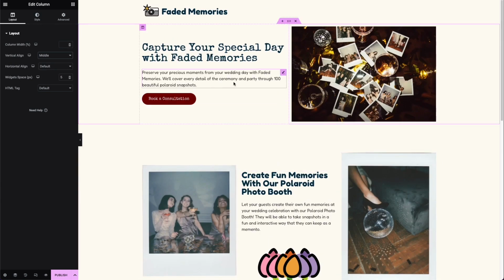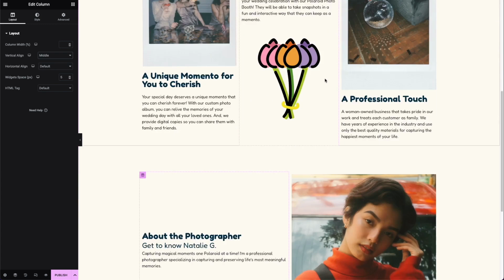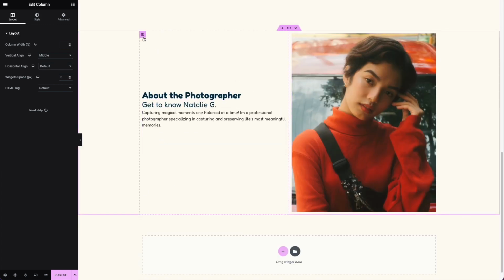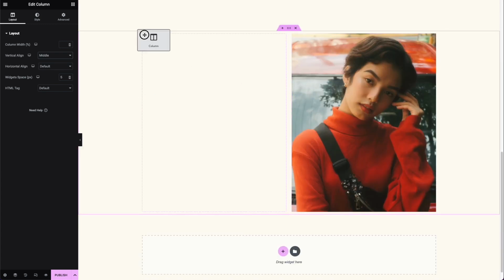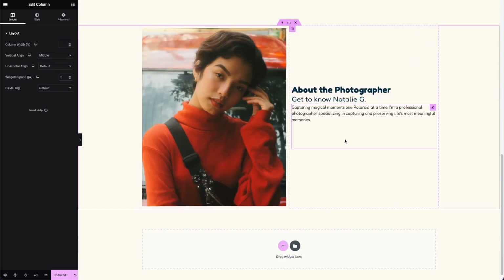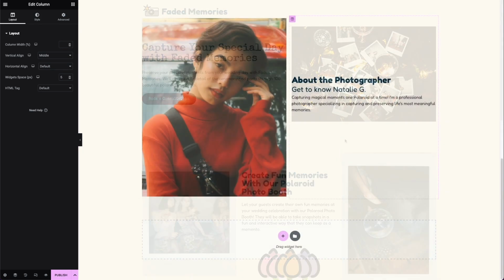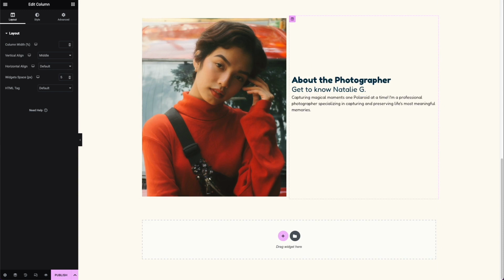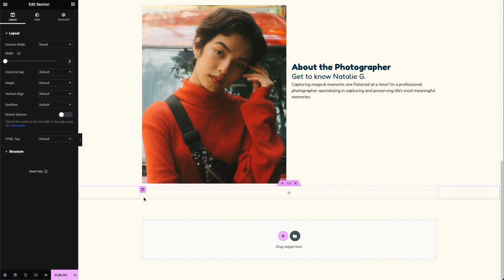Since I already have this kind of layout where the text is on the left and the image is on the right, I think I'm going to go ahead and swap these. So to do that, you can always drag the column and flip it onto the other side. Now that I have that in place, we've come to our booking section. We're going to add in a 1-column section just like that.